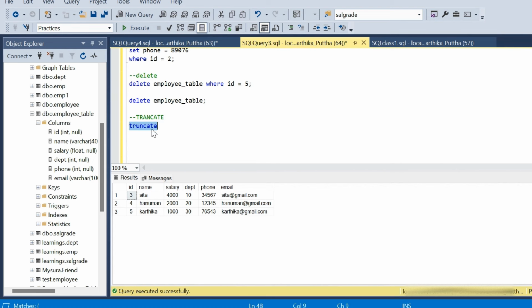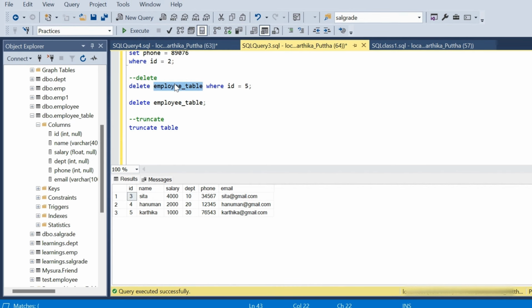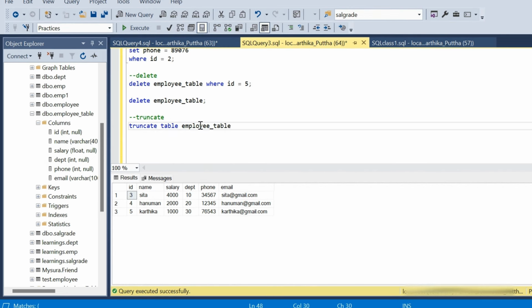Truncate. Let's suppose there is a spelling mistake. Sorry for that. Truncate table, then the table name. That's it. It will delete all the records from the table.